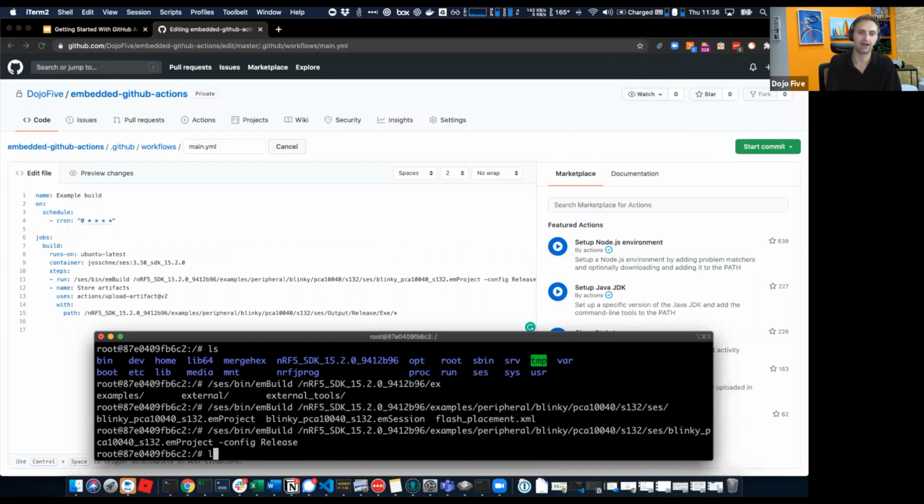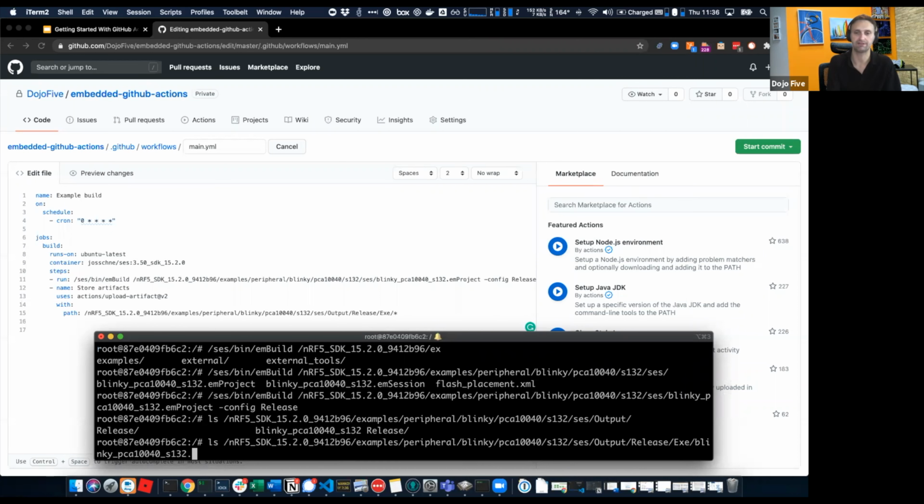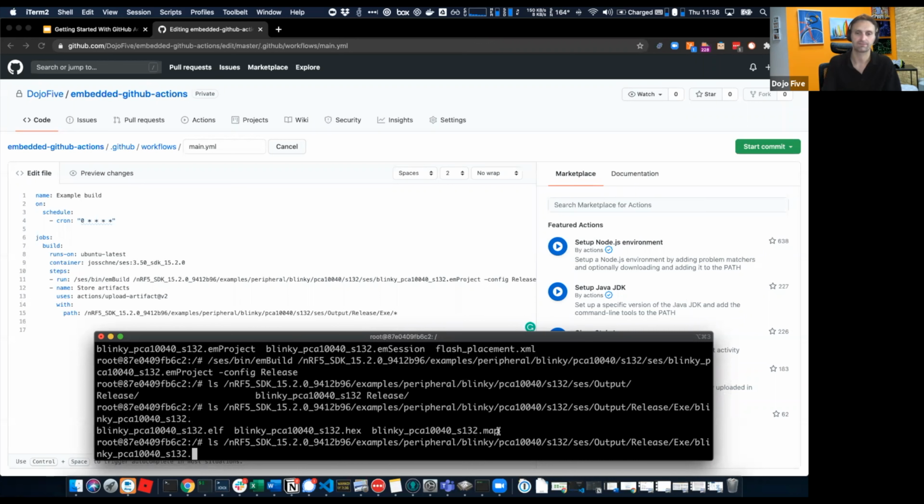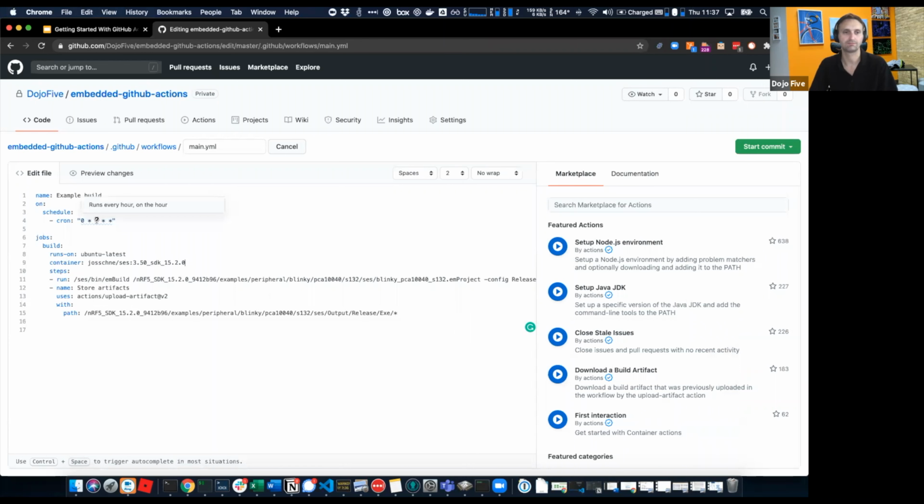And then now what we want to do is find our output. I know from experience that the output will be sitting inside of a directory near our emProject file, but if we just try it in here, then we can be sure. So now in our output directory, we have a release directory, and then you can see that there are a map file, a hex file, and an elf file. And in this case, I just chose to grab all three of them with the star. But then this gives me the path that I can paste in here and be confident that it's going to work the first time when I run this. So, yeah.